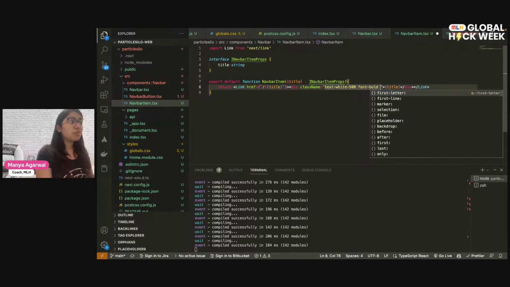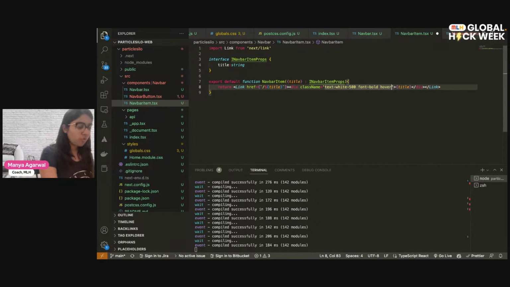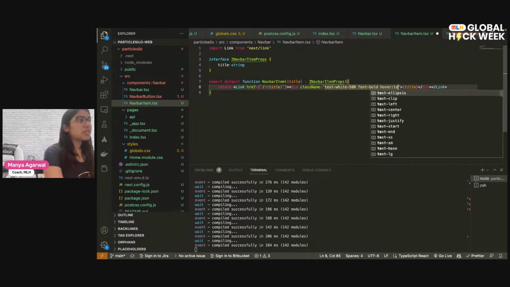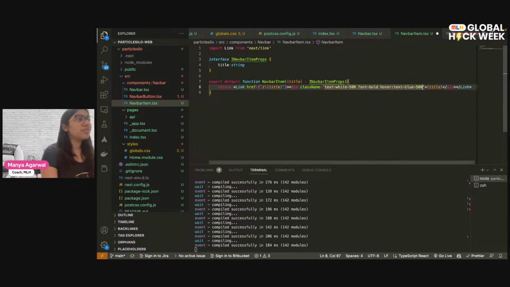Yeah, so the font is bold, and then we want to say when you hover on it, then we want the text to be blue 500, and actually 400 would be nicer. And then we also want on hover for there to be text decoration, what is it called? Okay, let's do hover underline and offset it by 1. So this should cover our beginning.